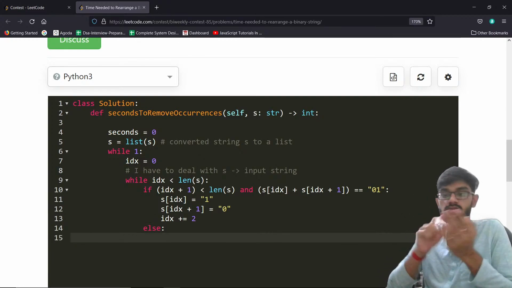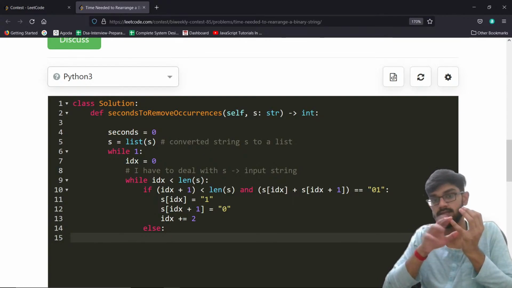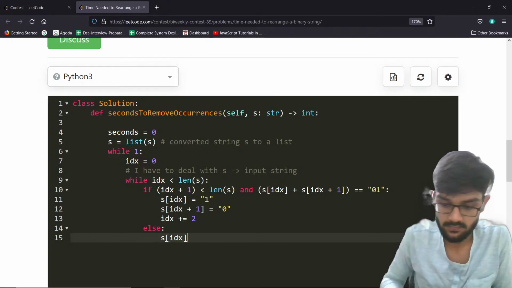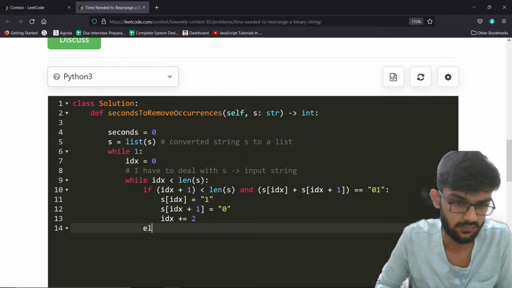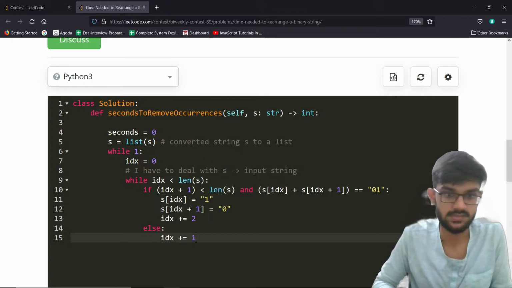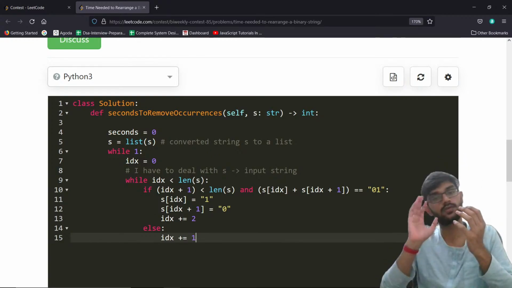Else. So let's say I'm at the last. In that case, I know idx plus 1 is not less than length of s. In that case, I can say that s of idx will be as it is. I don't even need to change it. Else I can simply say idx plus equivalent to 1. It will just simply move. So whatever that value is, it is going to be as it is.